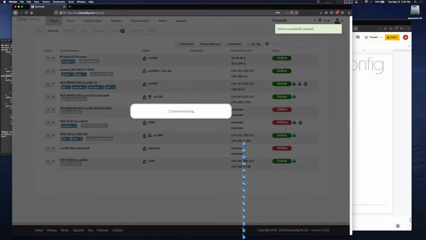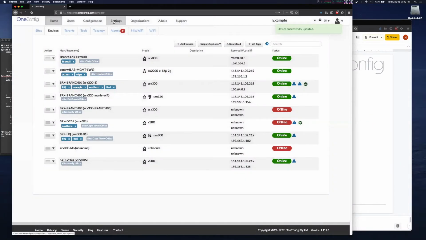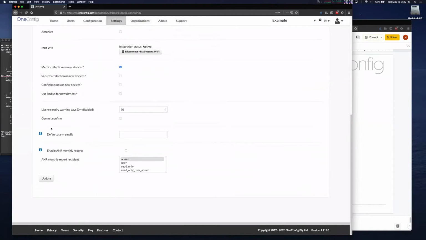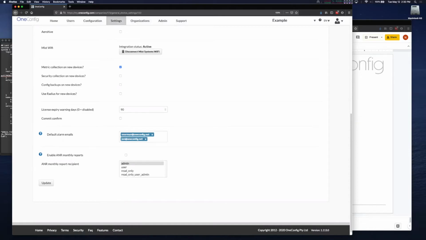Also, instead of setting it on a per device basis, I have the ability to go to settings here, and under the settings tab, cover off a couple things while we're here. At the bottom, I have a default alarm email address, so I can put in here, maybe I want my counterpart John to get these emails as well. So I can just put us in there and click update, and now we'll get those emails.